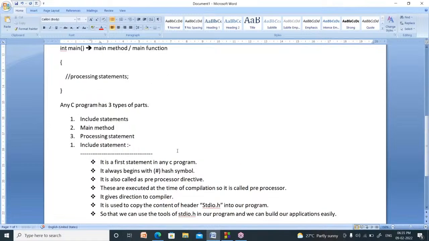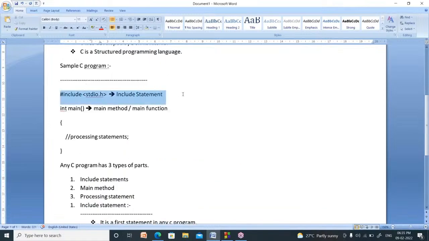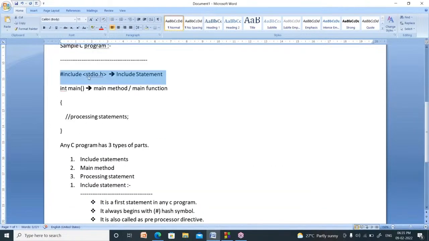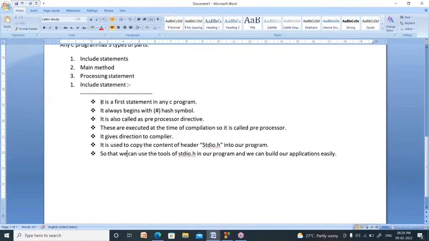Now, what is the meaning of this one? What is the use of hash include stdio.h? Okay, I am explaining. It is the first statement in any C program. You have to write that statement at the top. So it is the first statement in any C language program.